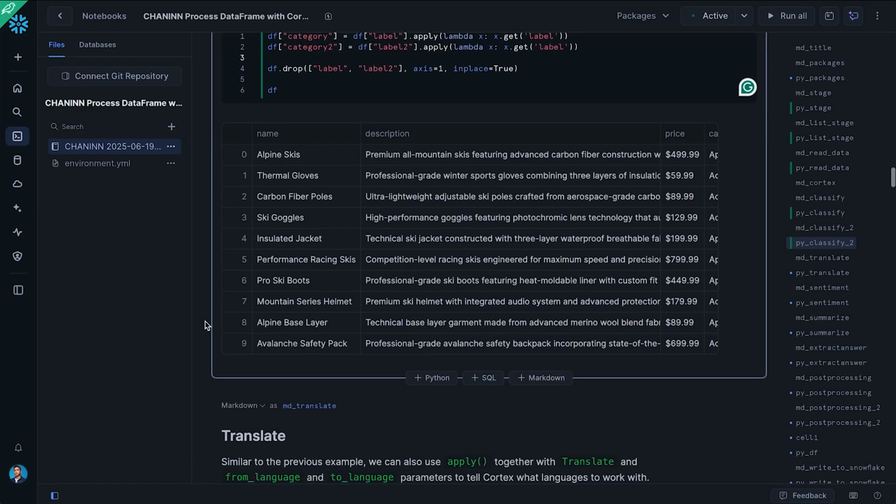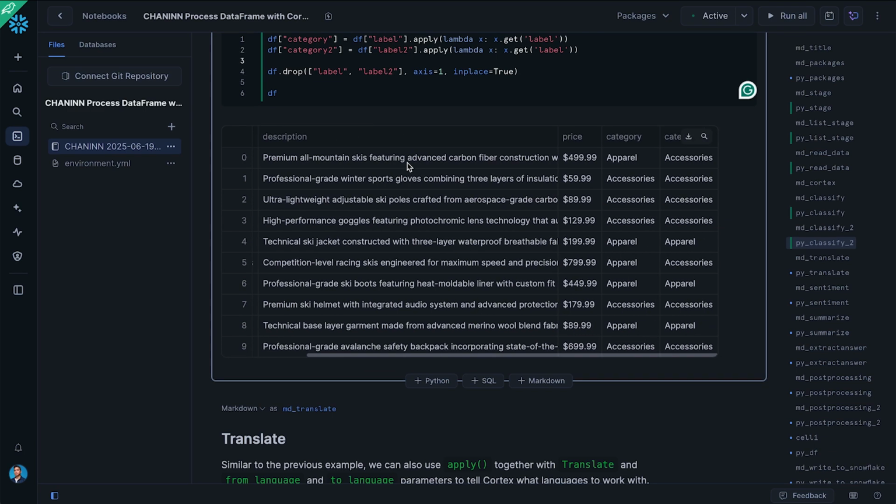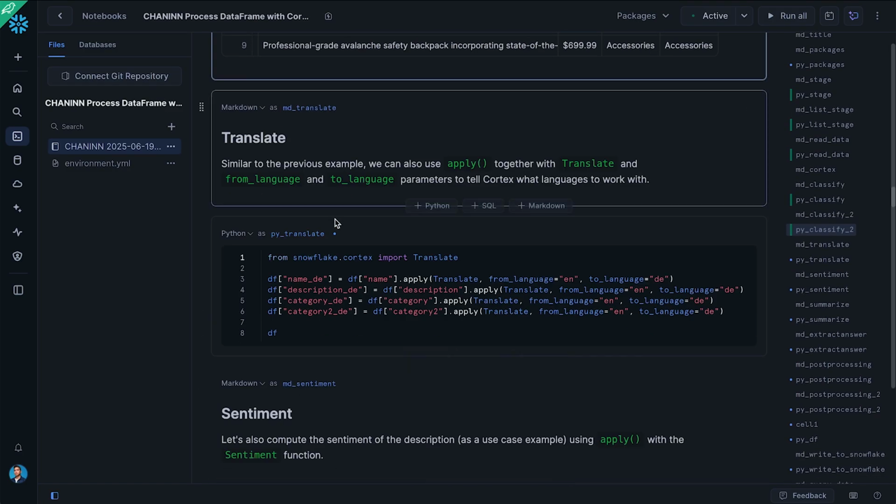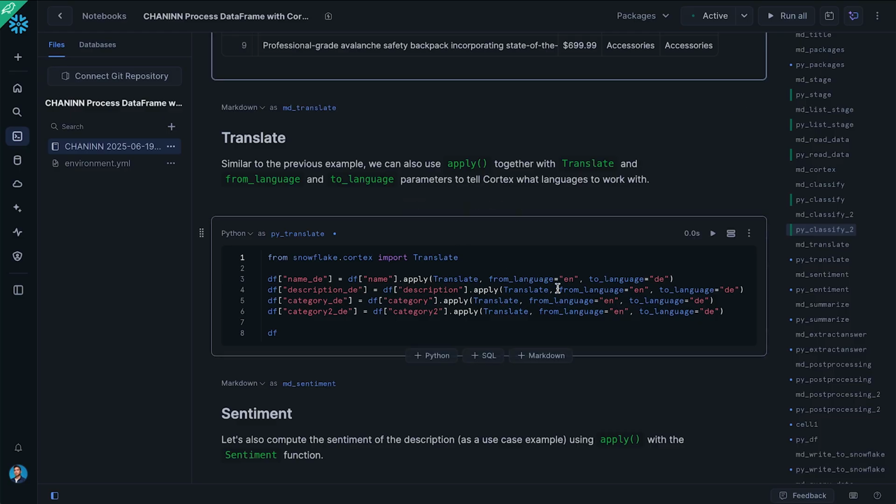All right, so it's finished, and we have here the category column and also the category 2, without the dictionary-like formatting. Let's have a look at the translate function. Similar to the previous example, we're going to use the apply method together with the translate function. What it will do is translate from a particular language to another language that we specify here. So let's go ahead and run it while I explain it.